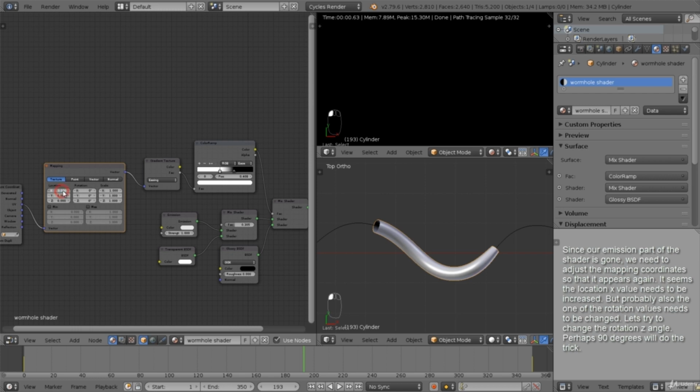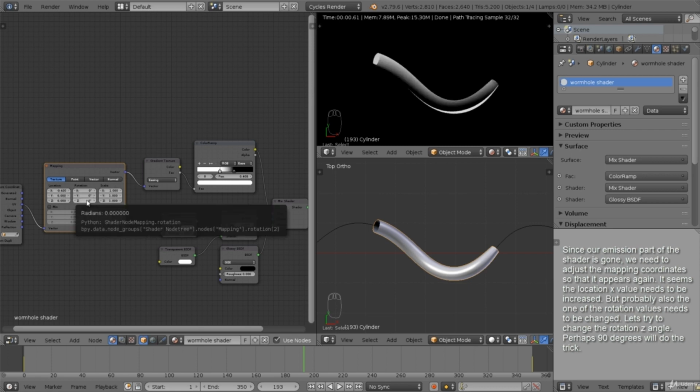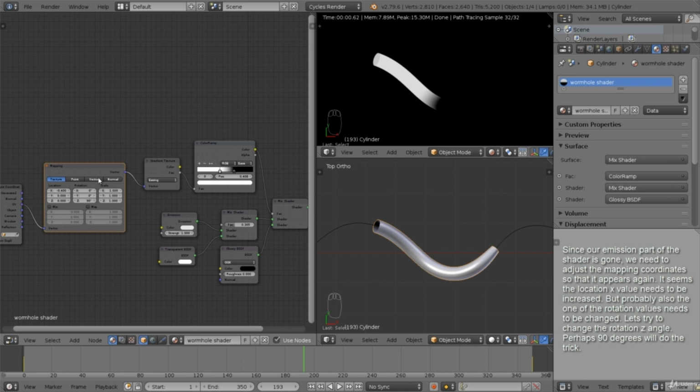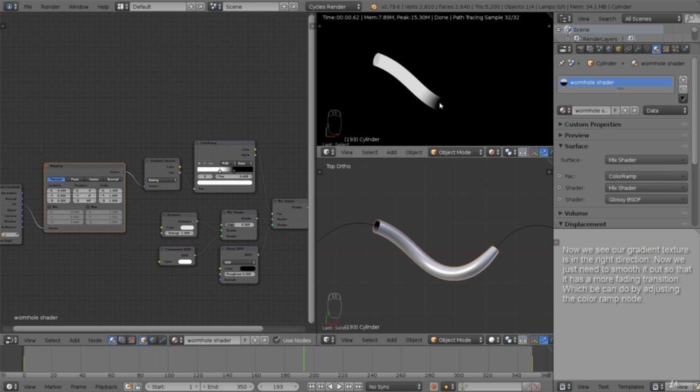Since our emission part of the shader is gone, we need to adjust the mapping coordinates so that it appears again. It seems the location X value needs to be increased, but probably also one of the rotation values needs to be changed. Let's try to change the rotation Z angle. Perhaps 90 degrees will do the trick. Now we see our gradient texture is in the right direction. Now we just need to smooth it out so that it has a more fading transition, which can be done by adjusting the color ramp node.